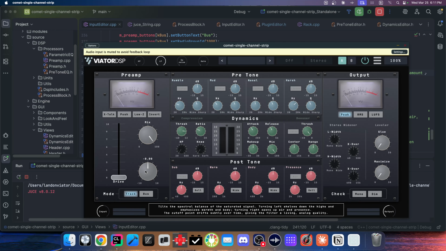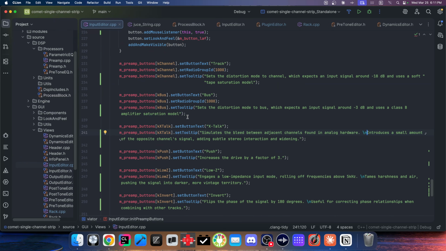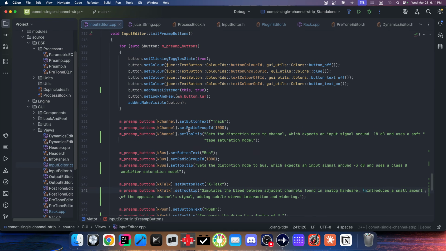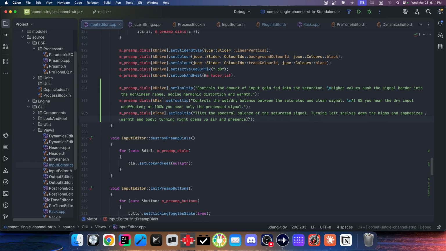So it's really only this one that's so long that I had to decrease the font size. But now that I think about it, I'm going to have a very detailed user manual, so I probably don't need to be that detailed in the tooltips. So let's see. Yeah. So tilts the spectral balance of the saturated signal, turning left shelves down the highs and emphasizes the body, turn right, air and presence. Yeah, I'll just leave it at that because the manual will have the rest of it.